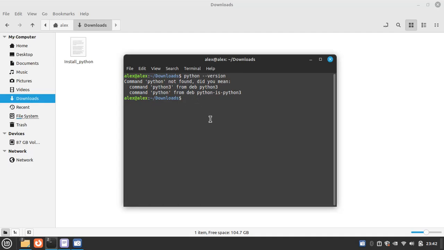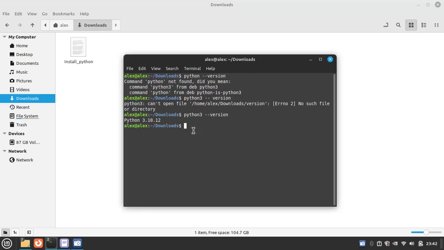Let's check the Python 3 and then version. Okay, sorry, Python. So this system has Python 3.10.12. But we need the Python.